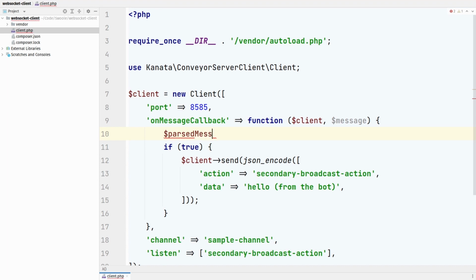Okay, so let's go back. Because every message comes as a JSON encoded string, we're going to decode the message as an array in here. I'm going to say, let's keep it simple and only match messages that are only hello. Hello world won't match, just for the sake of simplicity. Hello.